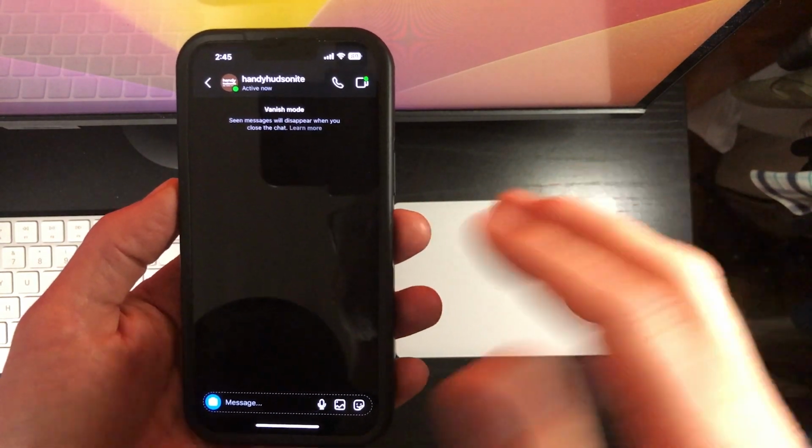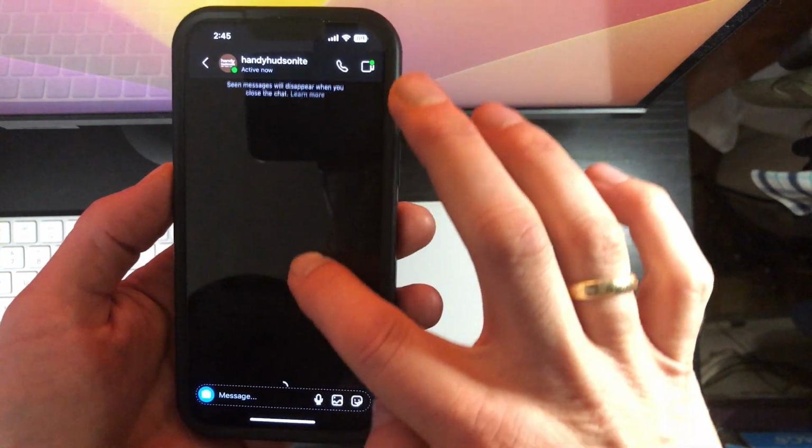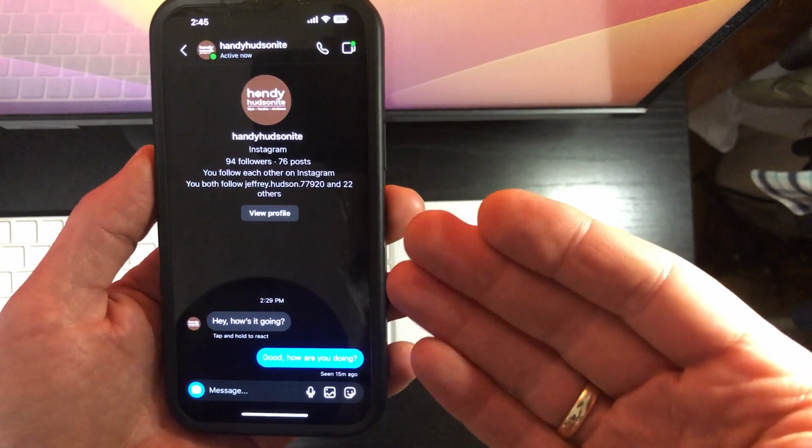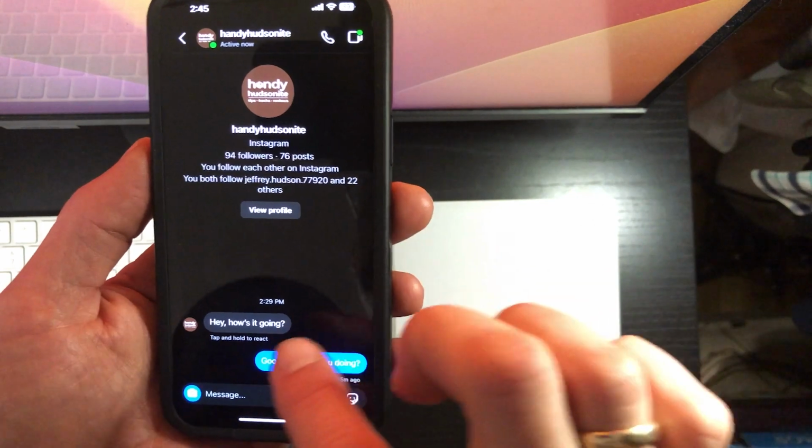Well, to turn it off, all you need to do is swipe up. You want to swipe up until that circle completes, and as you can see, my messages are back here.